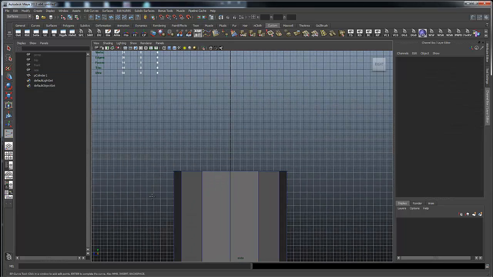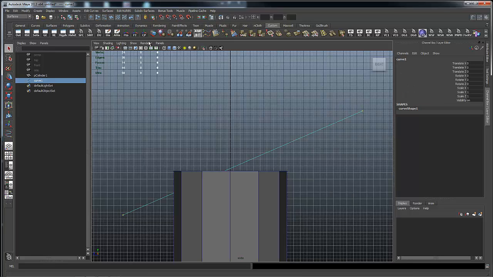Now from the side view, I'm going to create an EP curve tool curve with just 2 points, and I'm just going to pick any 2 arbitrary points. And then I'm going to center the pivot on that, and snap it to either the front or the back vert here. I don't really care which. By holding the middle mouse button down and the V key, I'm snapping to this vertex right there.